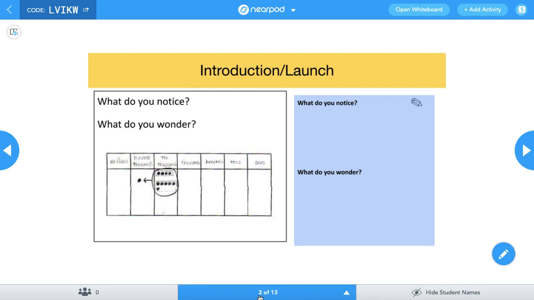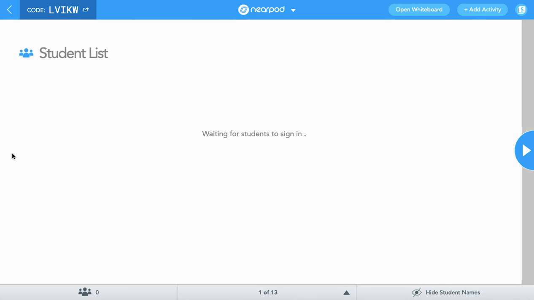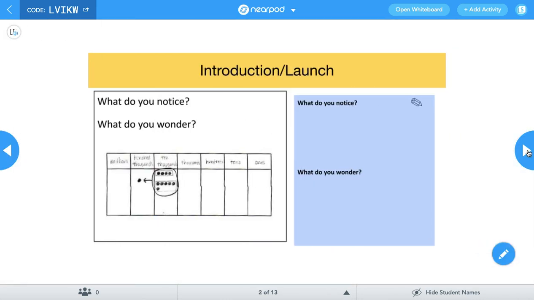So for example, this is slide 2. Slide 1 is just the student list, so it'll always be that. So on slide 2, they can't move ahead to slide 3. It's only until you press the little button here to go on to the next slide that students will be able to see the next slide.